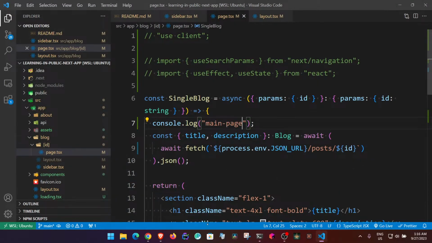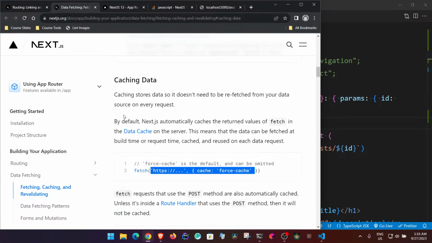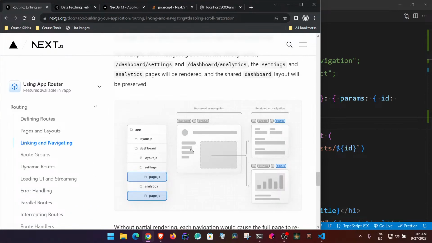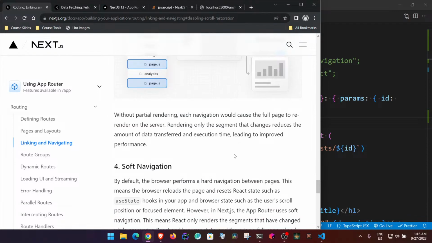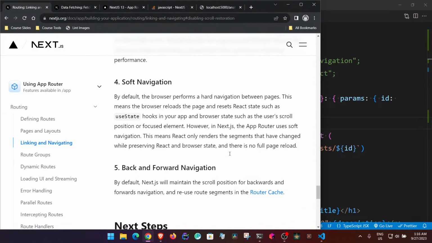But yes, one thing is clear, and that is to say that caching data, this partial rendering is happening. Without partial rendering, each navigation would cause a full page re-render on the server. Rendering only the segment that changes reduces the amount of data transfer and execution time, leading to improved performance. Okay, cool.